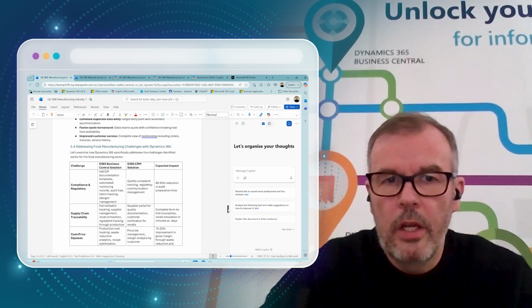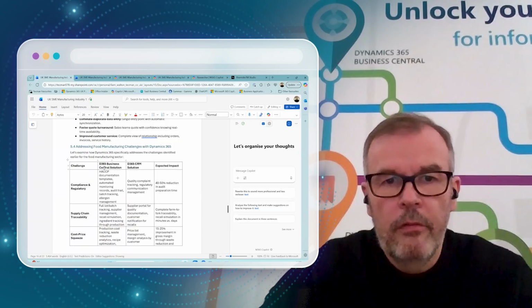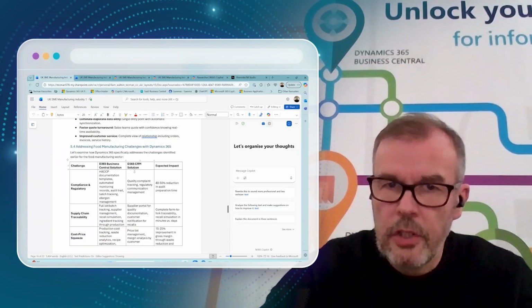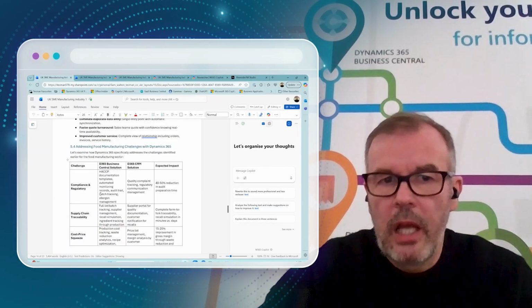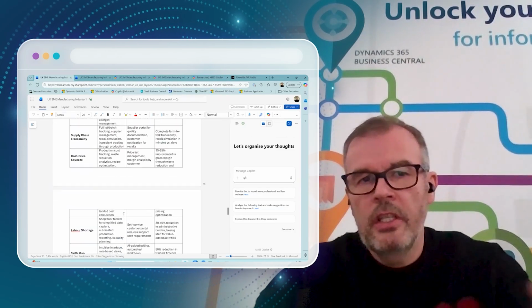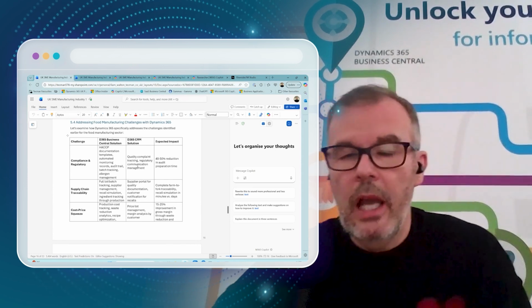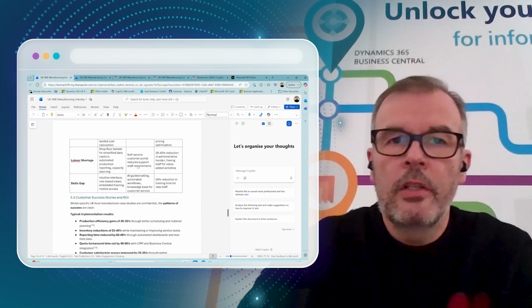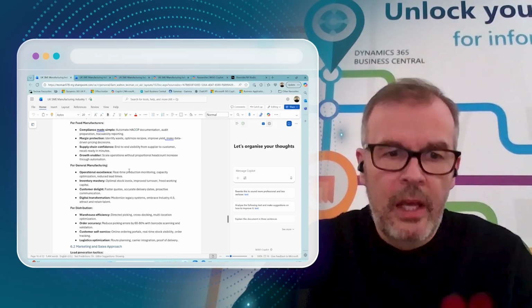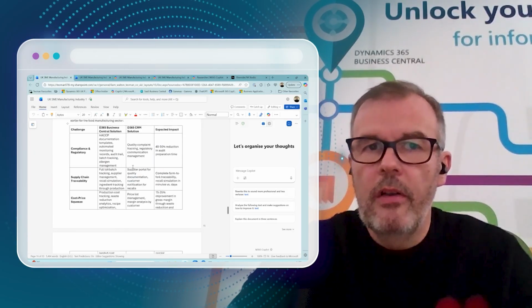But you can see it's quite neat, and also how it's using a nice table view for how Business Central can help, how CRM can help, and the impact that it would have on compliance and regulation, supply chain traceability, et cetera. So the challenges it's identified for the industry are then saying how these apps that we have can begin to help. So that's what we can generate from there, and that is a 23-page document. It's created for me very, very quickly.